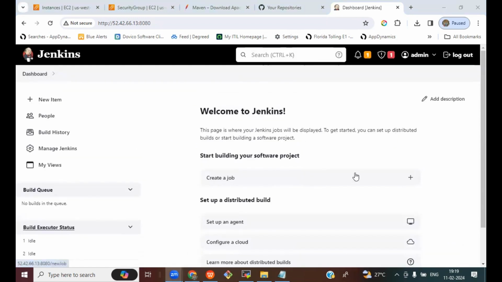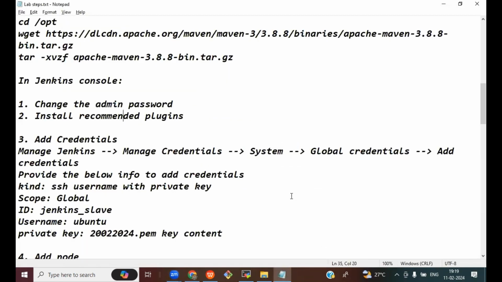Okay, so this is our home screen. Now what is our next step? We need to add the credentials because the Jenkins master has to authenticate with the Jenkins slave, right? The authentication happens via the credential. In this case, I'm going to add a private key as an authentication mechanism.